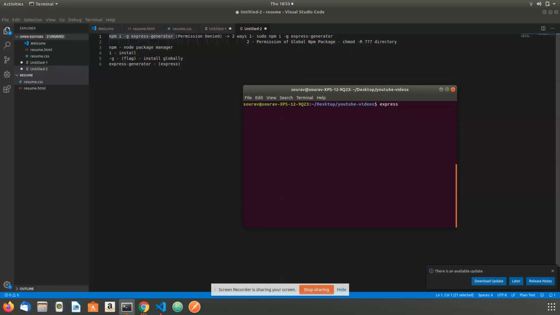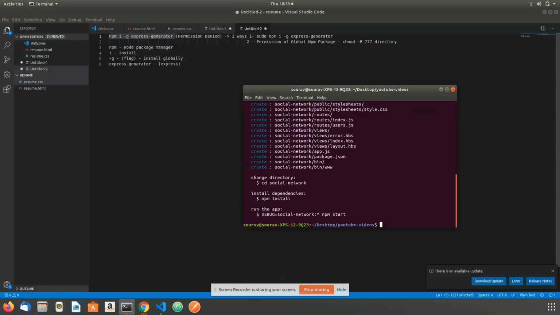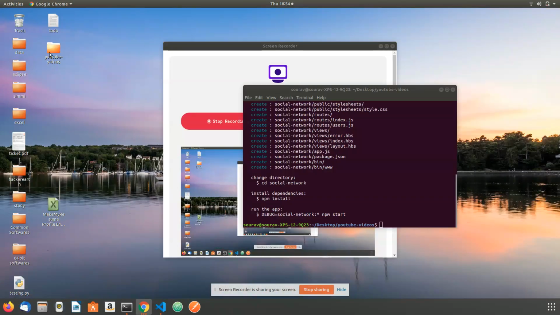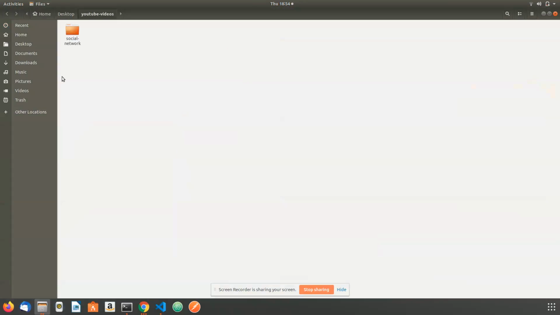Suppose I want to create something called social network. So I will say social network. Okay. And I will add the template engine hbs. I will hit it. So now, if we navigate to our desktop and that folder we are in, like YouTube videos, when we open that particular folder, we can see that we have a social network folder which is automatically created.